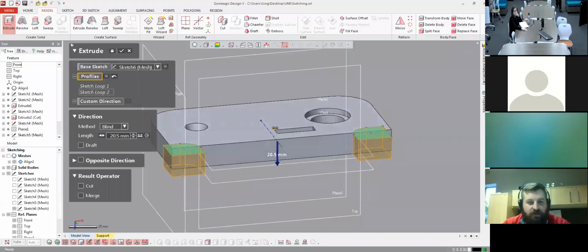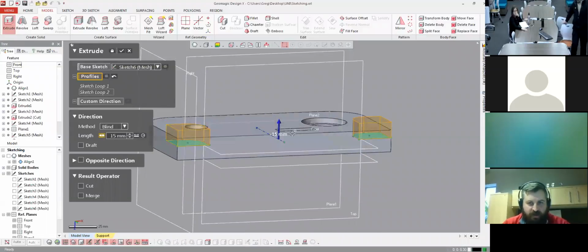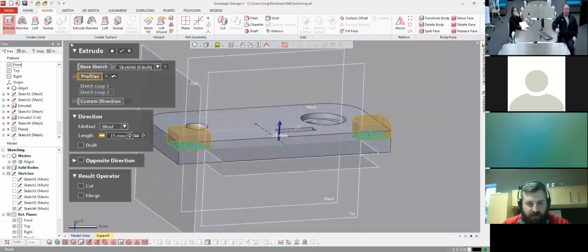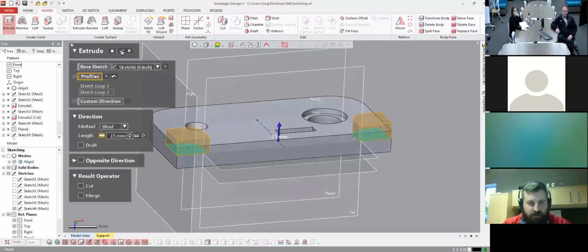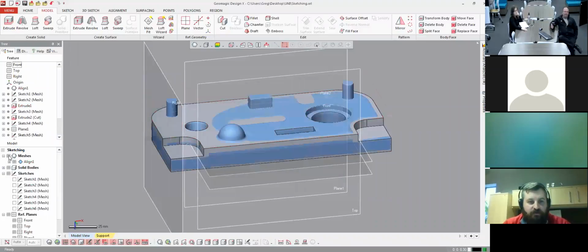So I know that it goes this direction, and I'll just kind of arbitrarily give it a value above that part to make sure I'm correctly cutting that through. And switch to my cut, and we'll hit OK. And there's my 2 cuts.